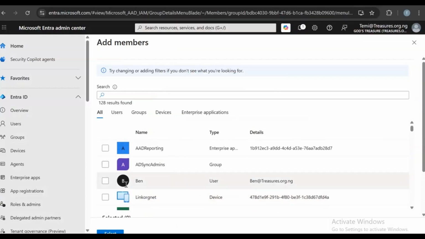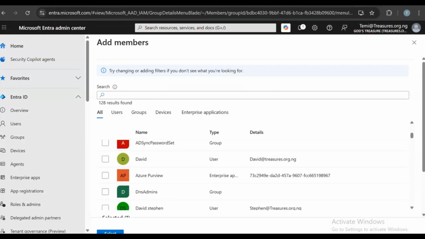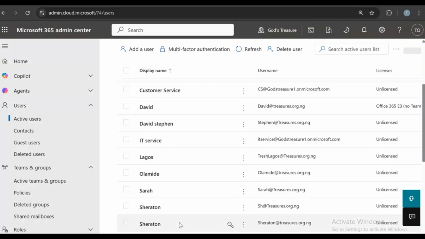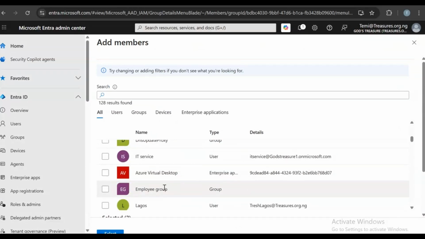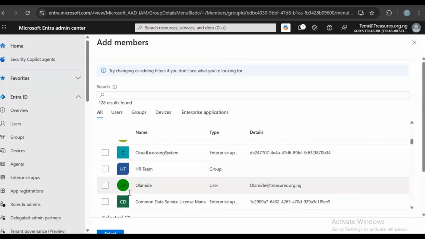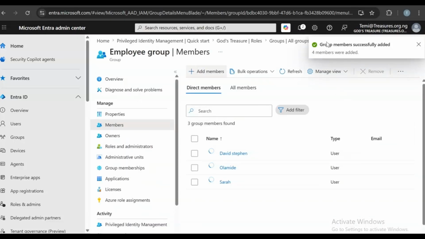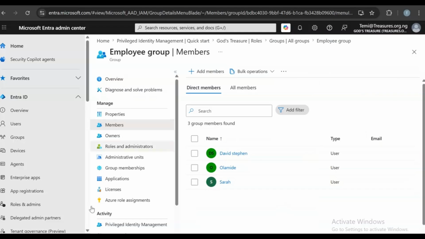I'll go back to Entra. I'll pick Ben. Then I think David doesn't have a license. Okay, David has one. There's another person, David Steven, Olamide, and Sarah. So I think I'll just pick David Steven. Where is Olamide? Okay, Olamide and Sarah. So note that what we are doing in this video, I'm also showing you how to assign a license to a group, which I feel is the easiest way to assign licenses. Alright, so these are the members of the employee group.